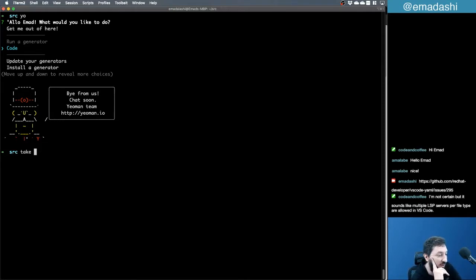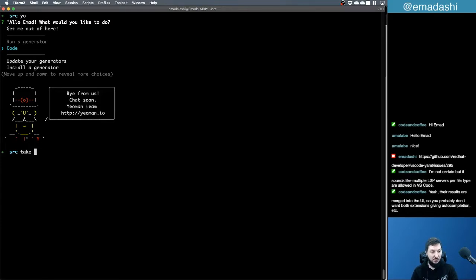Code and Coffee says, I'm not certain, but it sounds like multiple LSP servers per file type are allowed in Visual Studio Code. Okay. Then if this is the case, I think our life will be much easier, because we will not have to rip anything. We can just replicate the whole code and rip off. Ripping off is not always easy. Rip off the code for that file extension, and just keep the bit where we can get the secret nodes from. Okay. Thank you, Code and Coffee. We will check that out soon. All right.